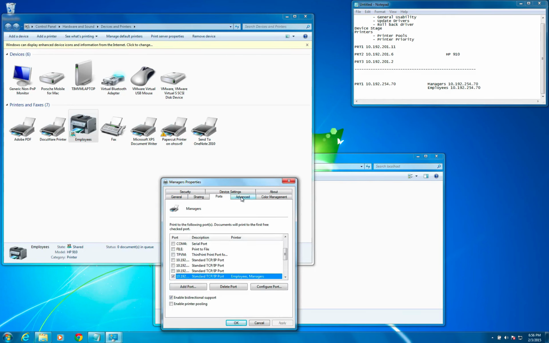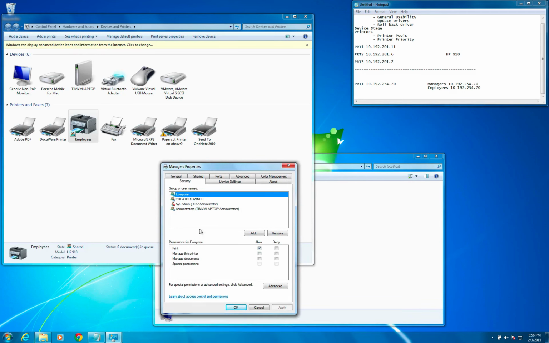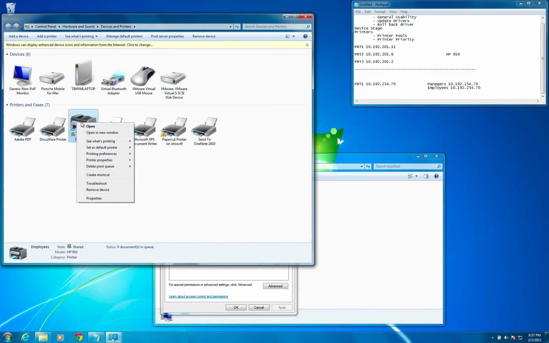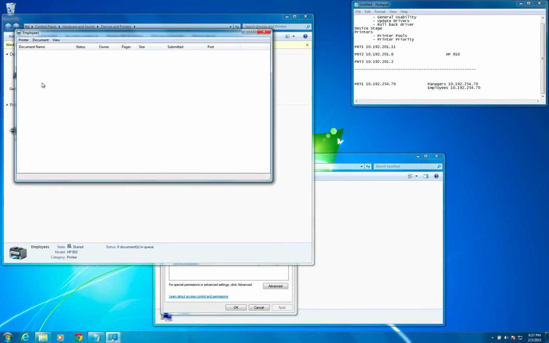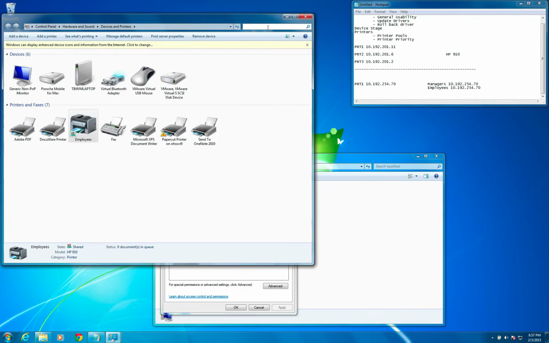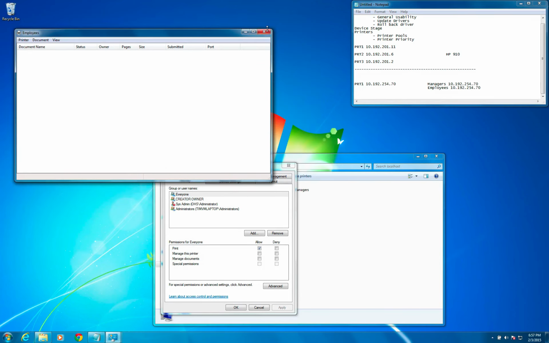And then the final permission here that we can set is manage documents. So manage documents, if we were to right click a printer and then click see what's printing, you'd be able to see any documents that were being printed. And you might not necessarily want everyone to be able to right click and cancel a print job or another user's print job, so you might not give them that permission.